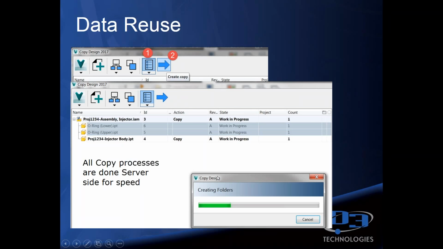It shows you this dialog box. In the past, it would copy all those to your local machine, make all the changes, and then put them all back on the vault. Now it does it all server side, so it's very fast, and we don't have that latency between server and client going forward. So that's kind of how copy design works.